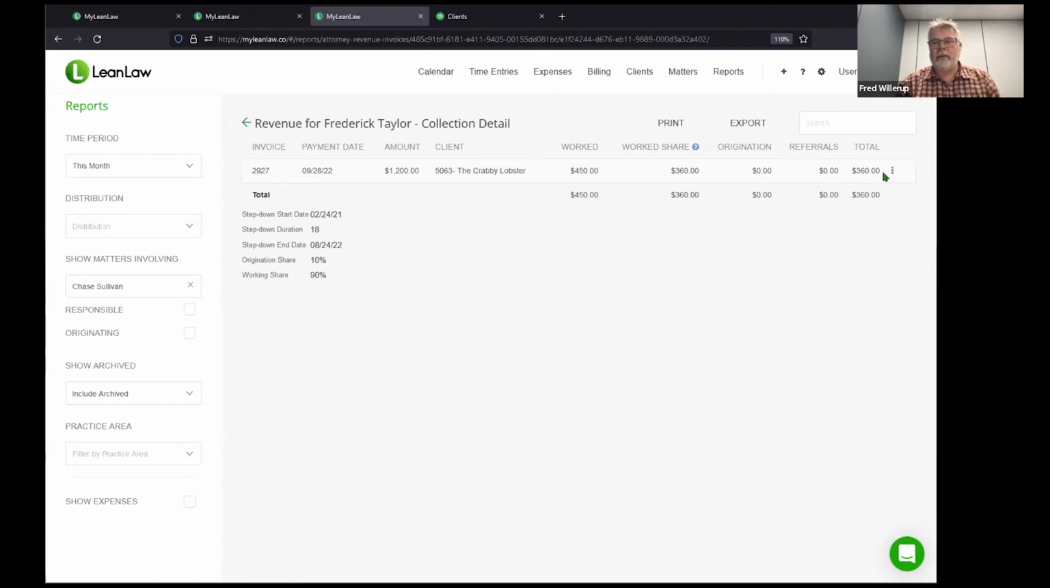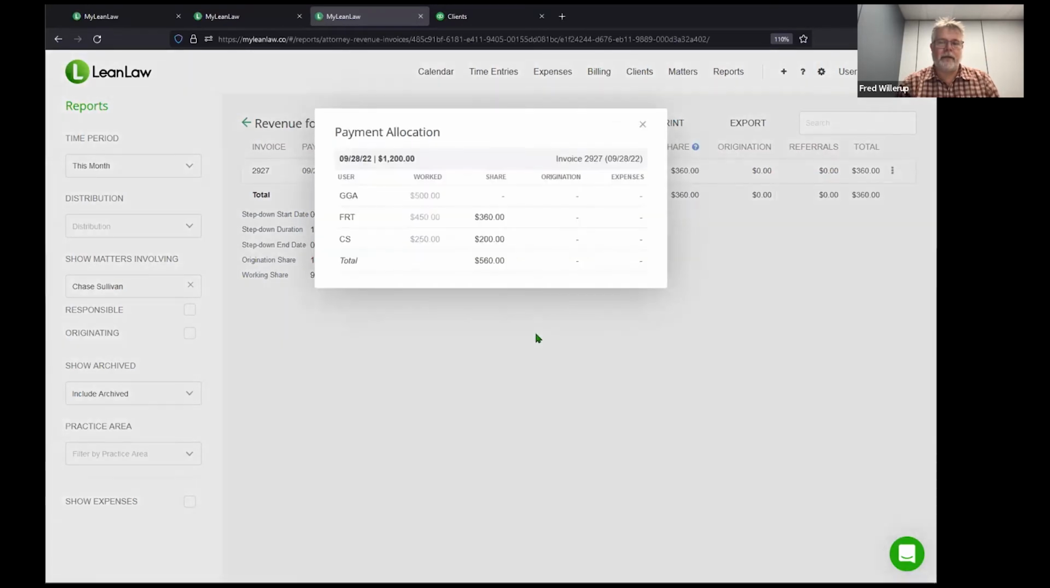And then over there in the triple dot, that's where you can see an allocation detail. It's very handy if you don't know about this already. This will tell you why the numbers are the way they are. This is especially helpful if there are multiple payments for an invoice. Partial payments make all these calculations way more complicated and next to impossible to do by hand.